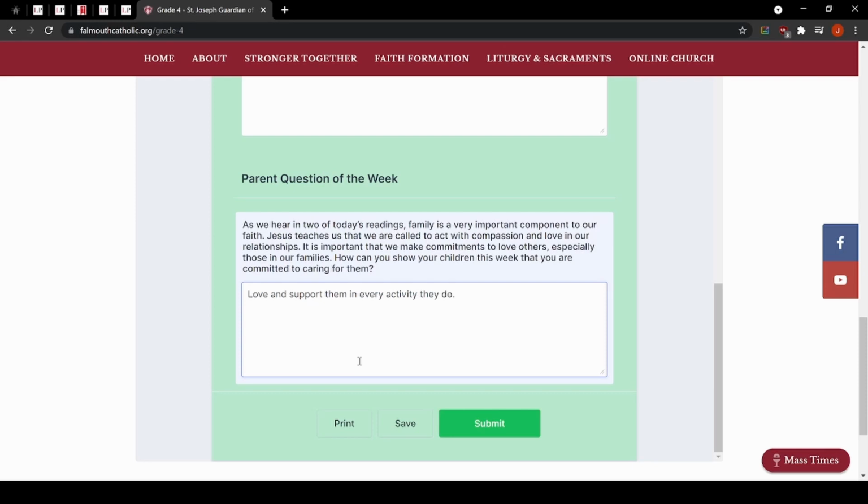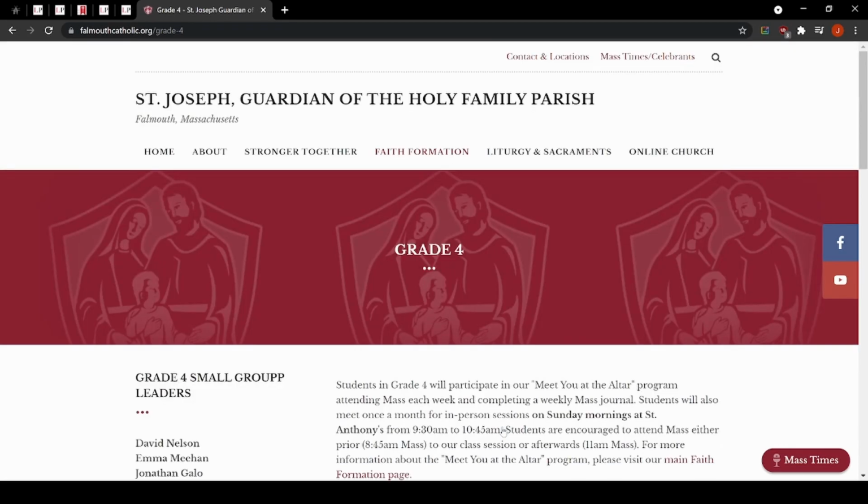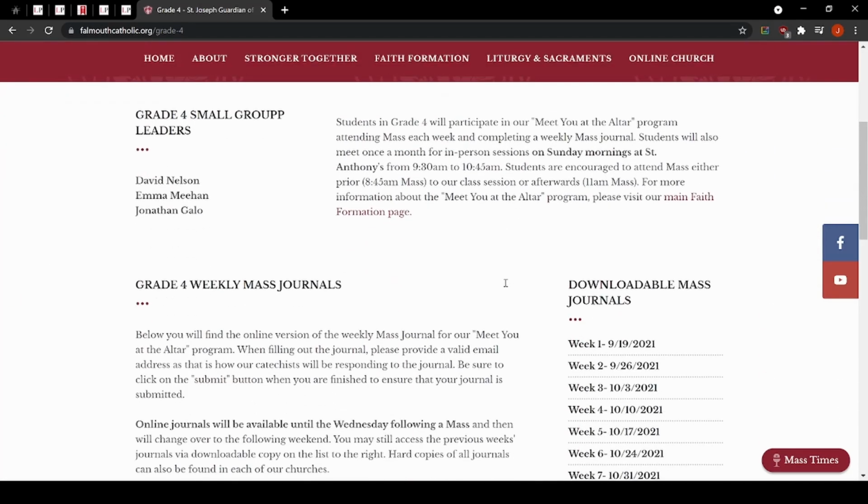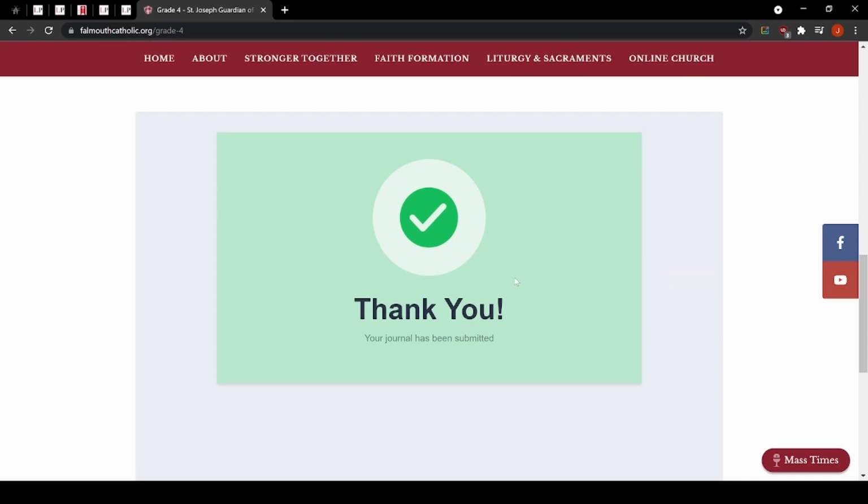After you're done with that, you can go down to the bottom, you can print the journal directly there, you can save it and come back to it at a later time, or you can submit it. So for today's purposes, we're just going to click on the submit button. Once you do, the page is going to refresh, and if you scroll down further, you're going to see that you get a thank you message. Make sure you get that thank you message, as that is the most important thing. If you don't get that thank you message, then we did not receive your journal for the week.